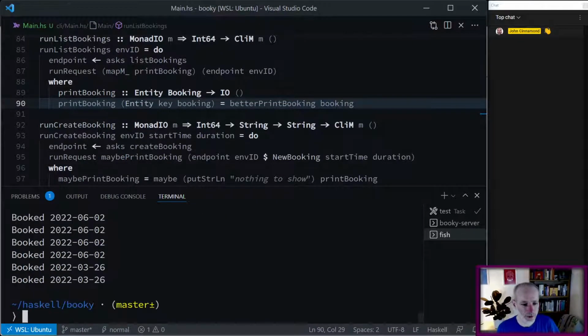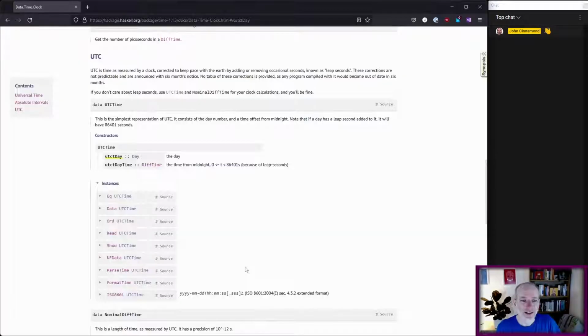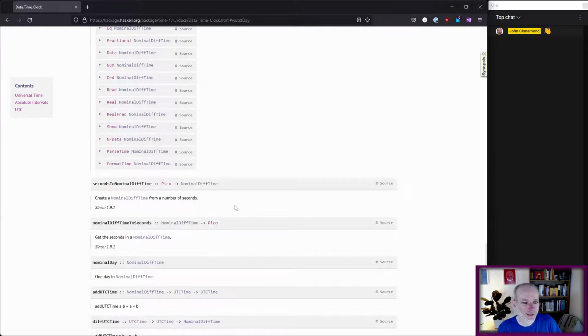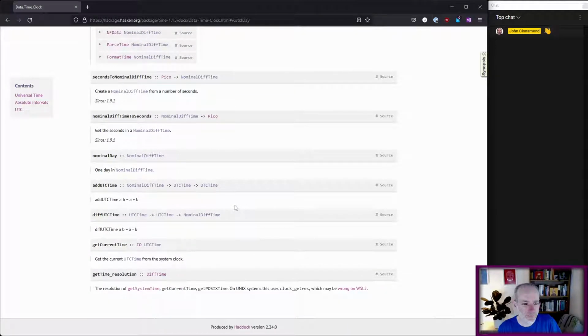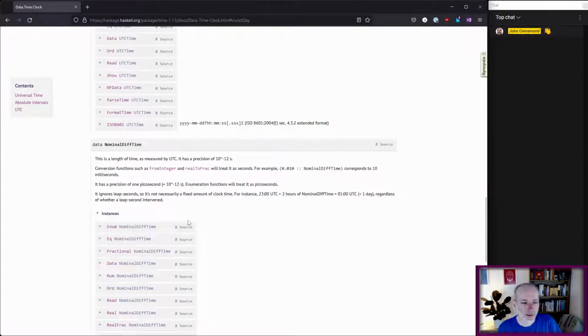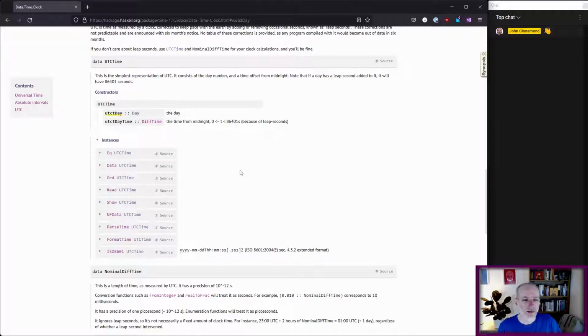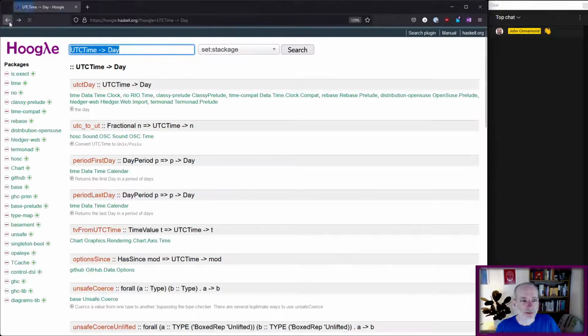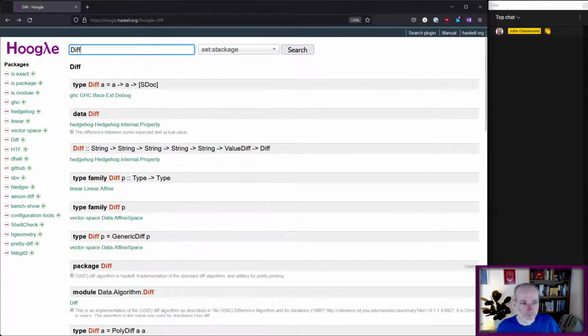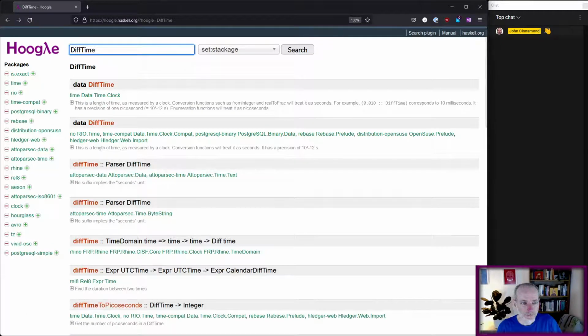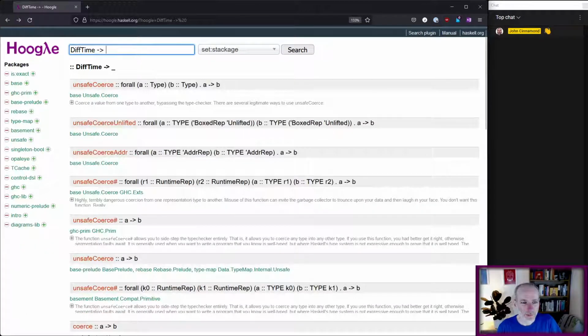Okay, so they're all on the same date. And there's a UTC-T day time. It's a time from midnight, but in seconds. So what can we do with our diff time? I'm kind of pretty printing it. I could maybe just try printing diff time.